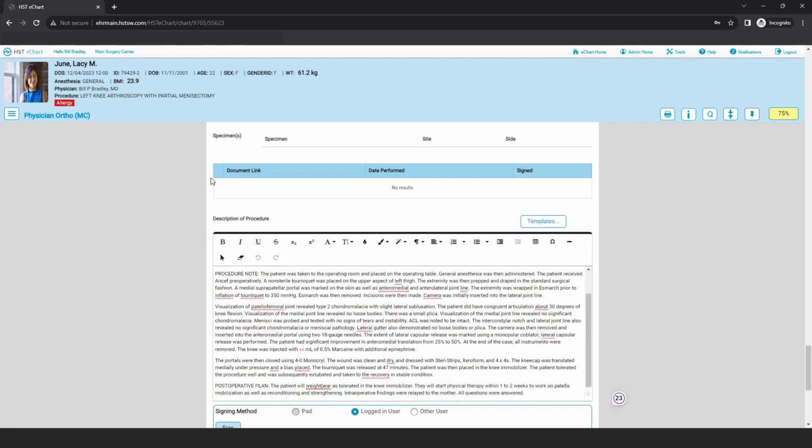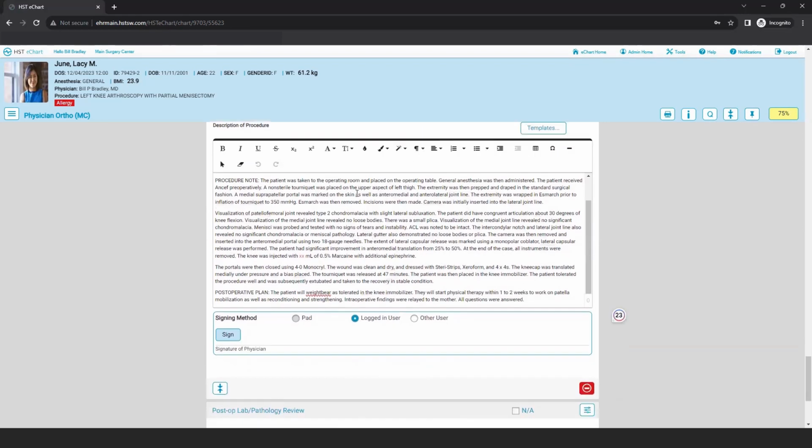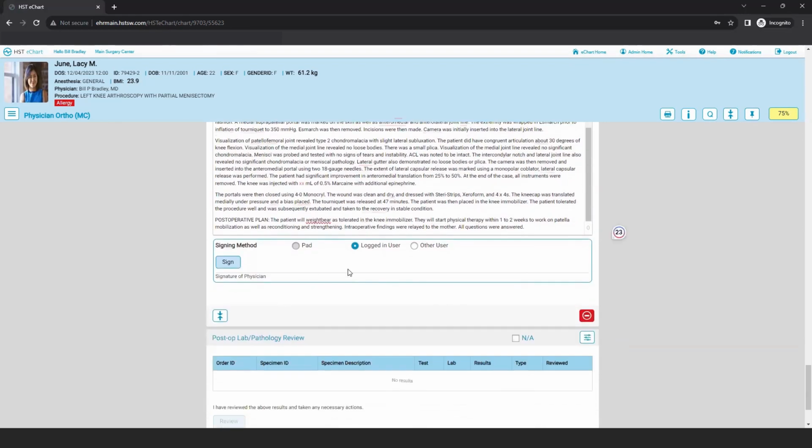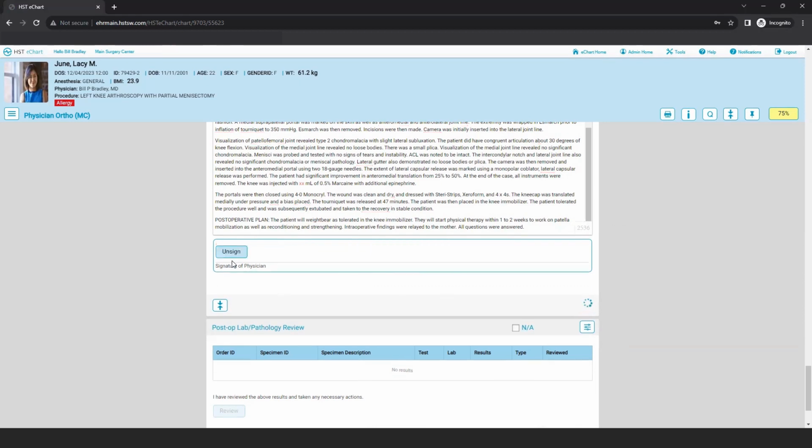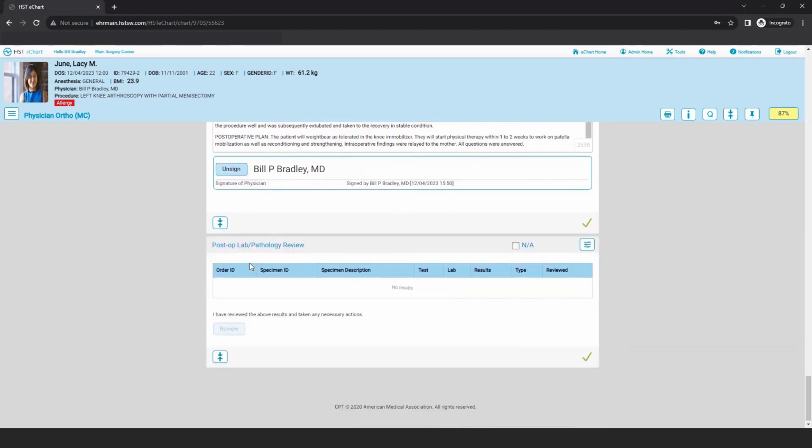If it is an attached document, it will come in as signed or unsigned. If it comes in signed, the block will complete itself automatically. If it comes in unsigned, it will generate a task for the physician to complete when he or she logs back in. So I'm going to go ahead and sign this. If you send out labs, the lab results will appear here. It will also trigger a task.